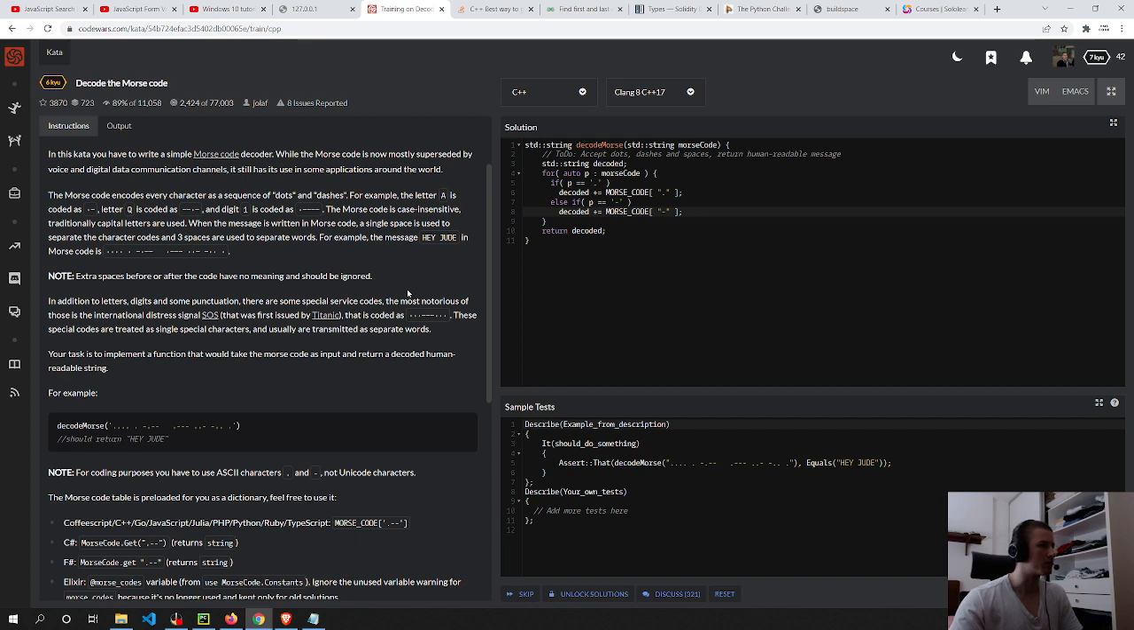Single space is used to separate the character codes. I'm not sure what that means. The words, or probably the words. And 3 spaces are for words. Probably the characters for words is 1 space.